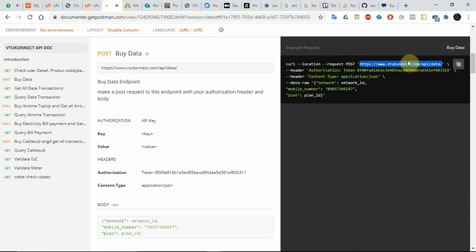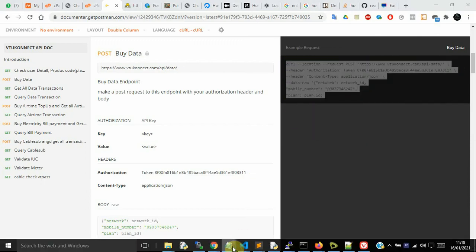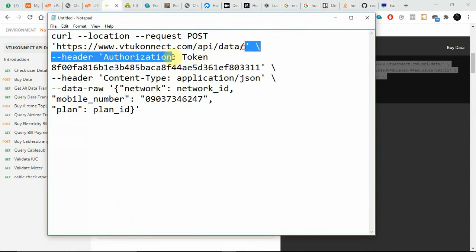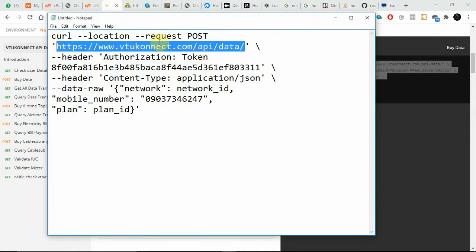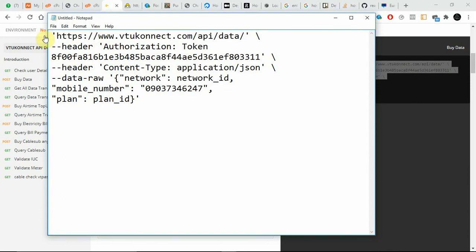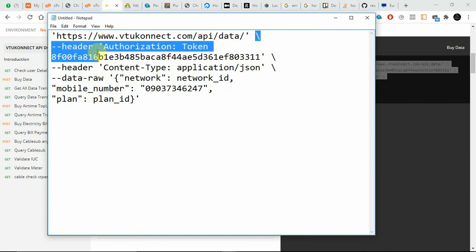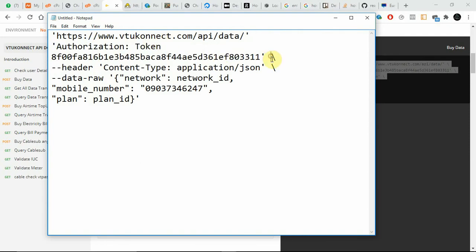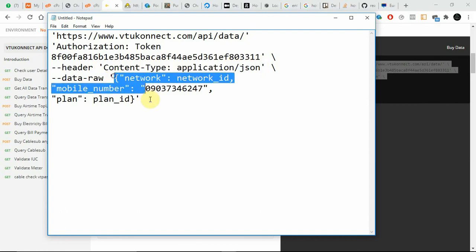Now here it is. I'm going to copy everything so that we can see it on Notepad, because I'm going to be deleting one or two things. What we need is simple. We need this URL here, that's number one, as the API data. Then we also need this authorization header here as the API URL data. Then we also need this and these things here.